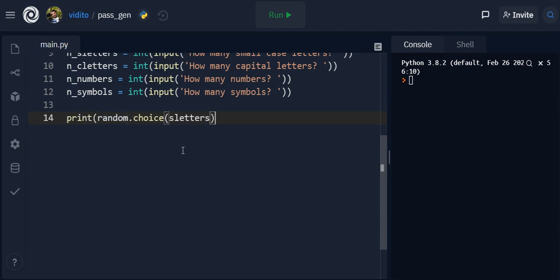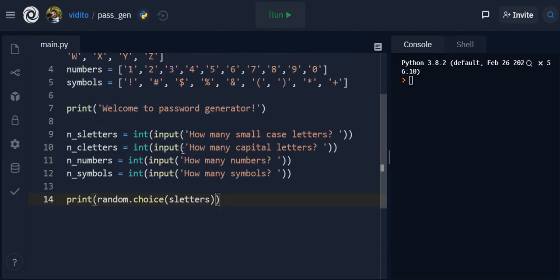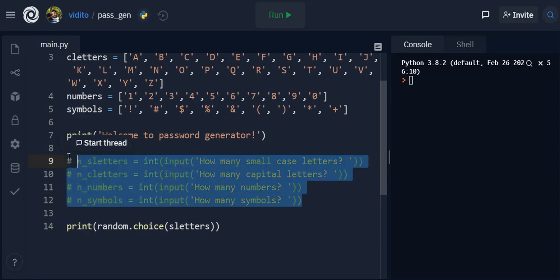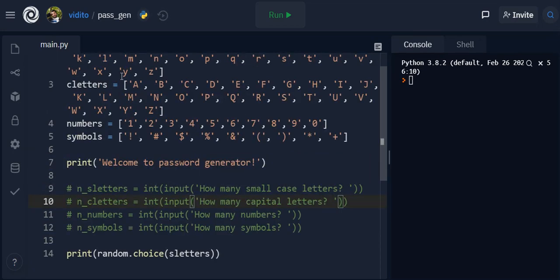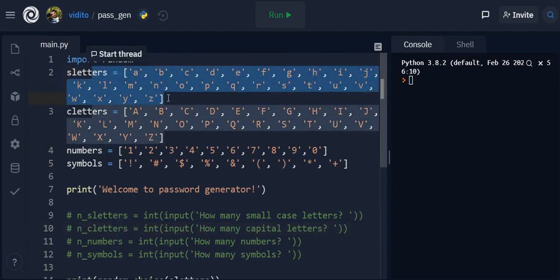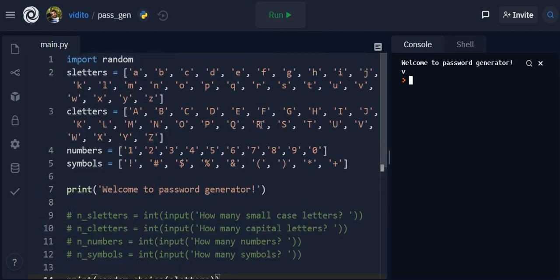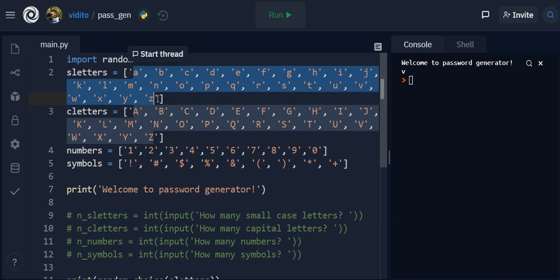So let's print out this random choice. And I also don't need to ask the questions yet, actually, so I just comment them out. Now I want to pick a random choice here. So if I just run the program, see, we have a G. Again, we have a V. So it picks only one random item from this list.